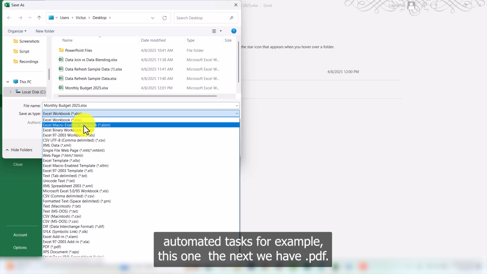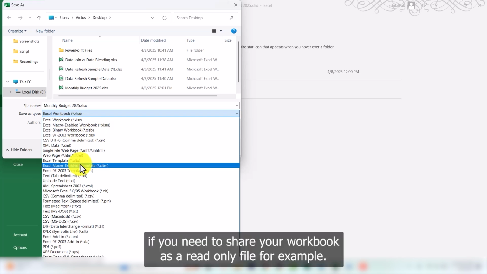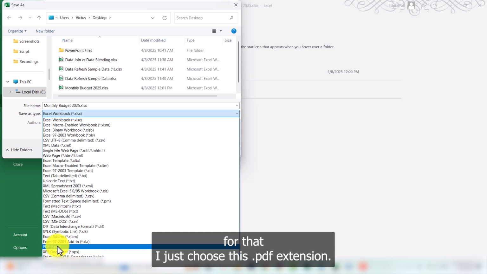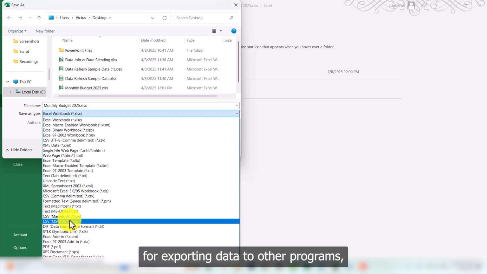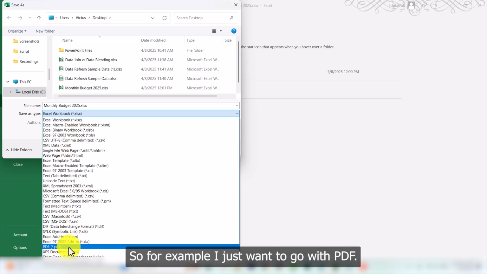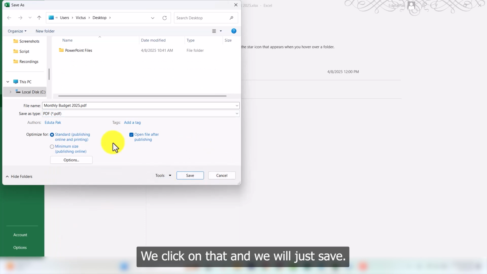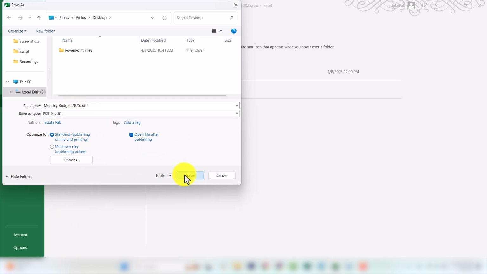For example, this one. Next we have PDF. If you need to share your workbook as a read-only file, for that I use this .pdf extension, for exporting data to other programs, for example, databases or websites. So, for example, I want to go with PDF. We'll click on that and we will save.